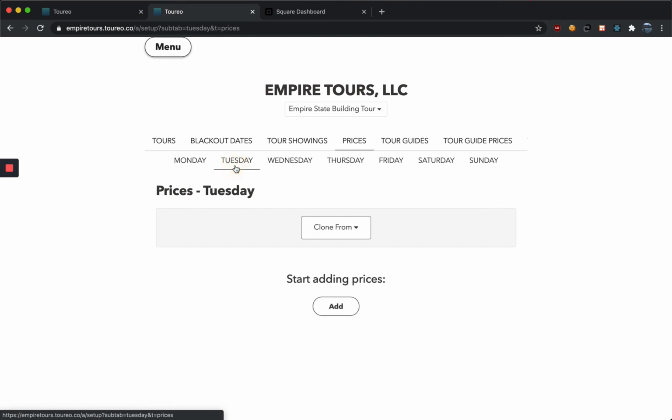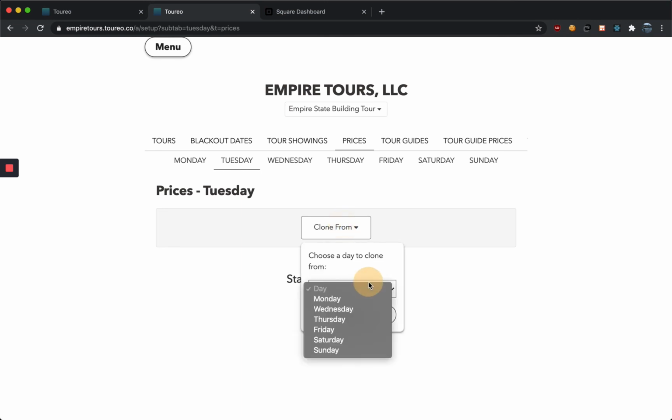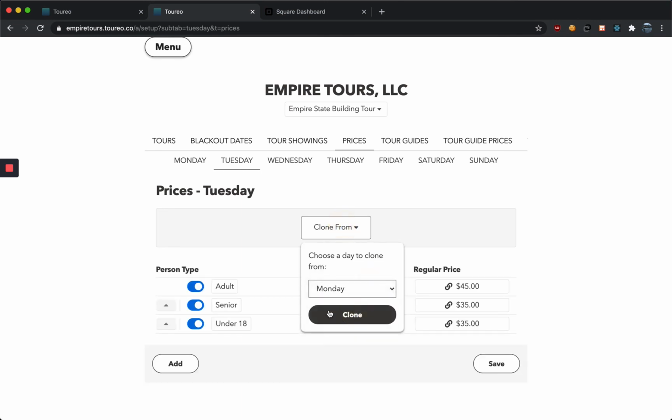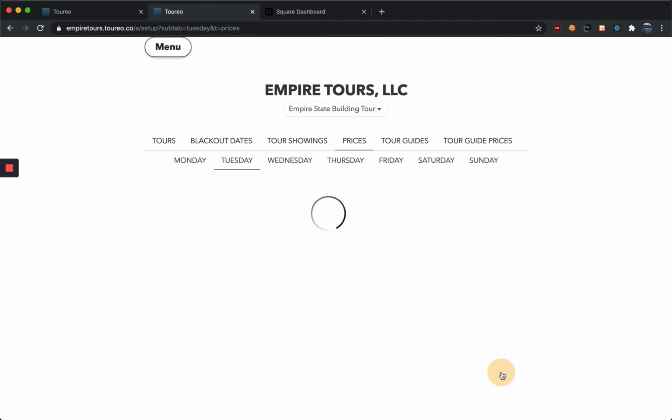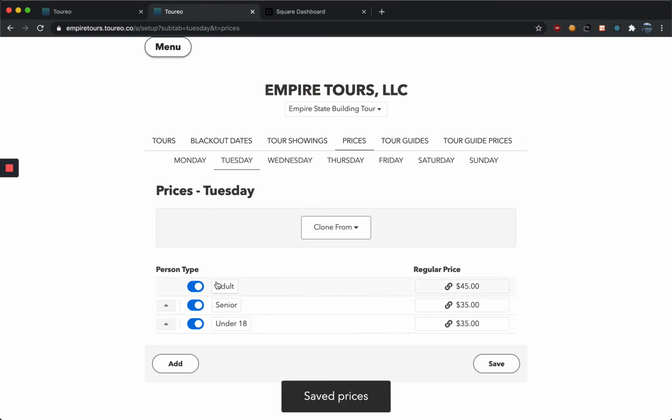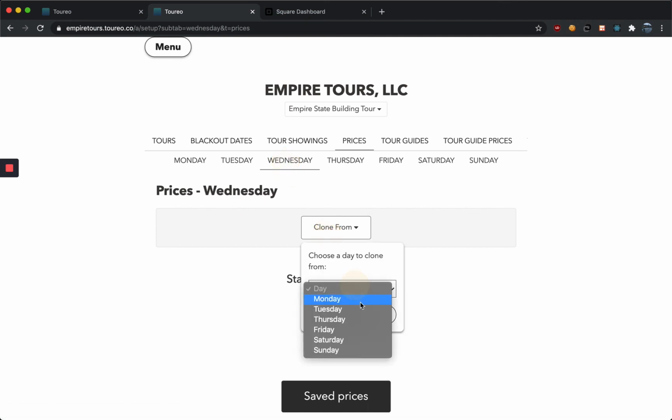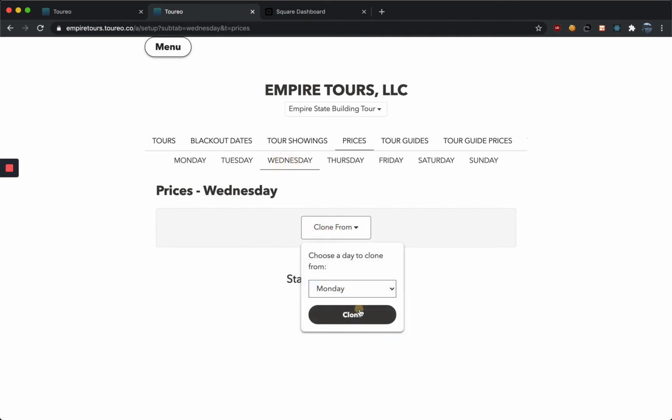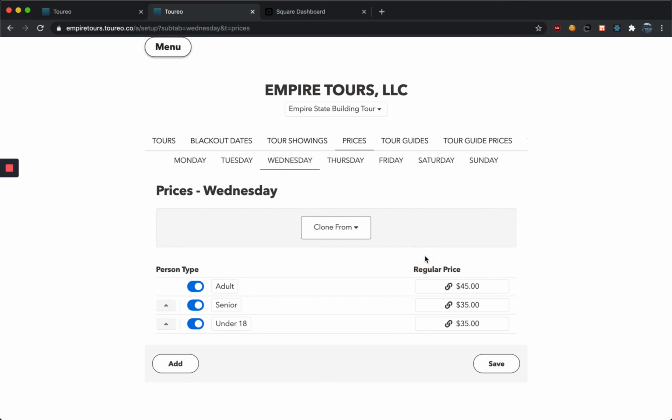But if on Tuesday we have the same prices as Monday, instead of going through each one individually, you can actually clone from Monday, clone it, and voila. We have the same exact prices that we defined on Monday. They are linked properly, and these are saved. I'm going to go ahead and just fill these all out. So Wednesday, let's clone from Monday. It doesn't matter. And we're going to save. That looks good.